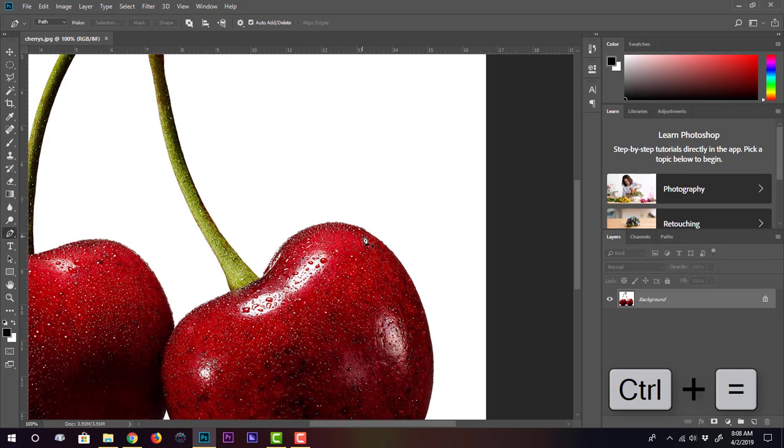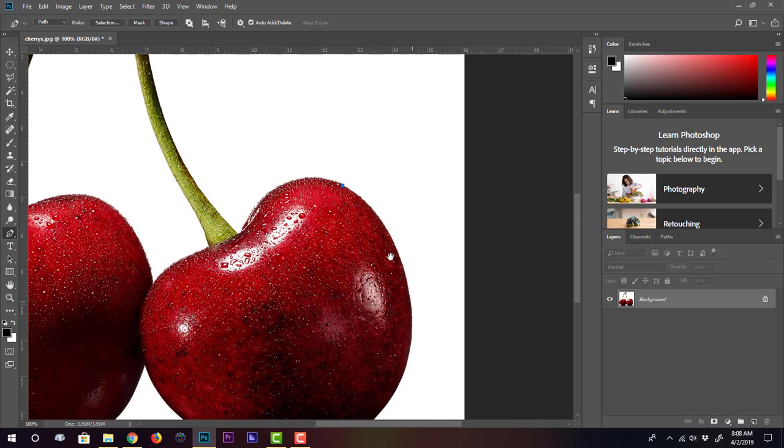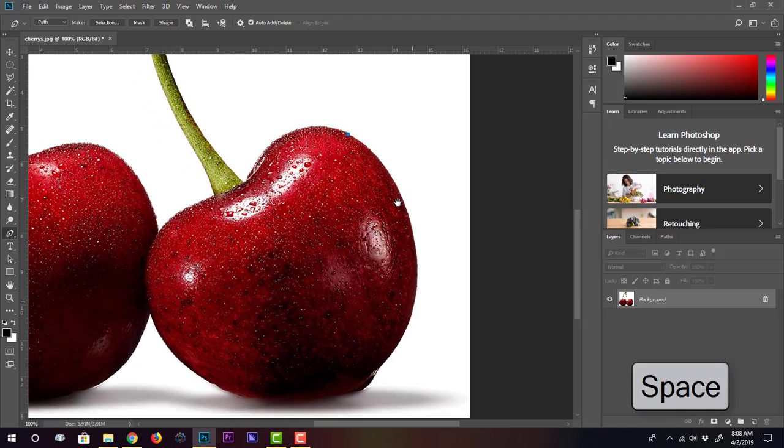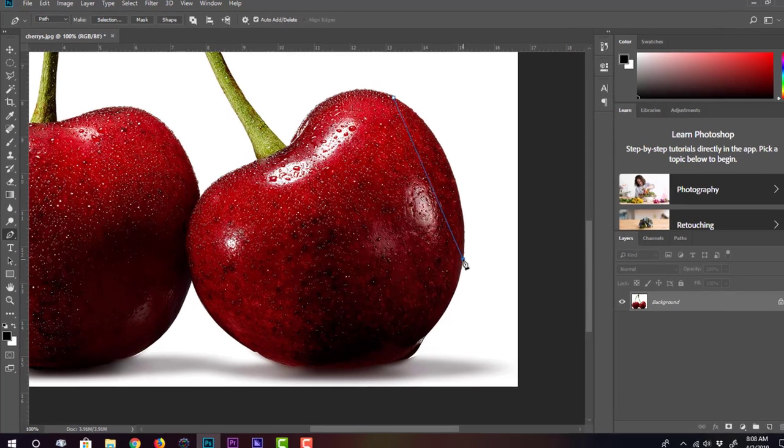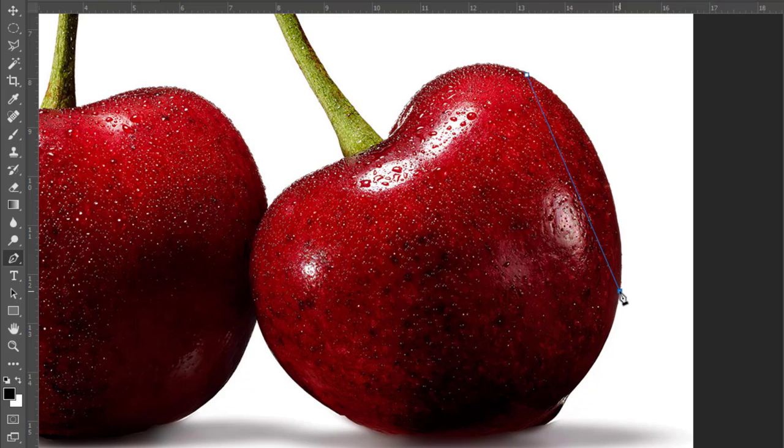This will be our starting point right here. We're going to click to leave our first point. If I hold my space bar on my keyboard, I can move the image around. Now if I click here as my second one, there's a straight line. I'm not going to let go of the click.